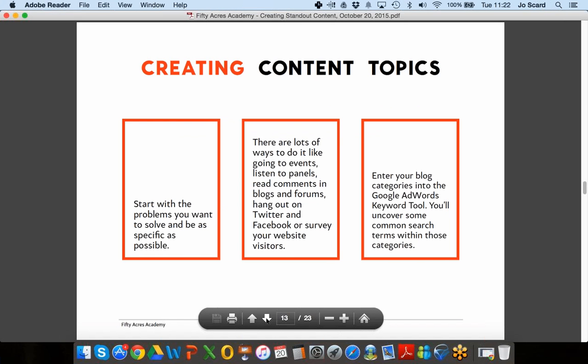There are lots of ways to do it. This is how you can come up with some of this stuff. You can listen to people at events. You can listen to panel discussions. You can read comments in blogs and forums. You can hang out on Twitter and Facebook, or you can survey your website visitors to pick up on some of that. What are people wanting to hear about in your space? And you need to go out and find what that is.